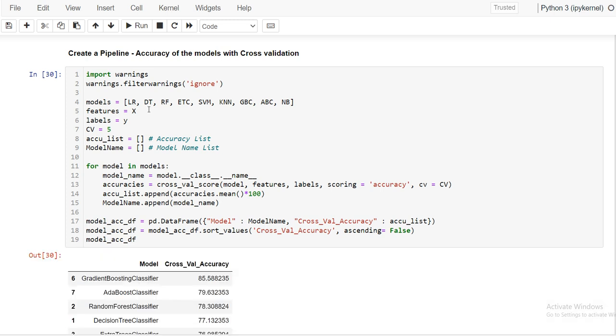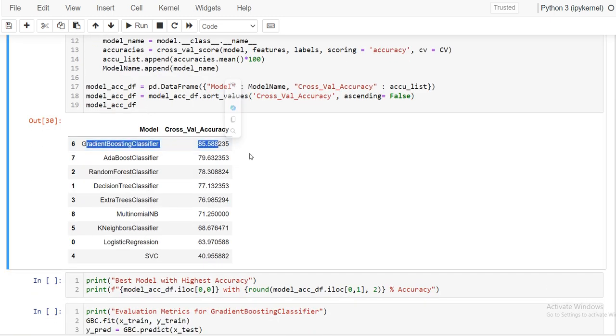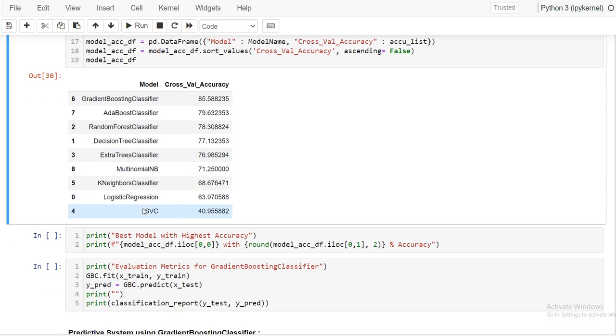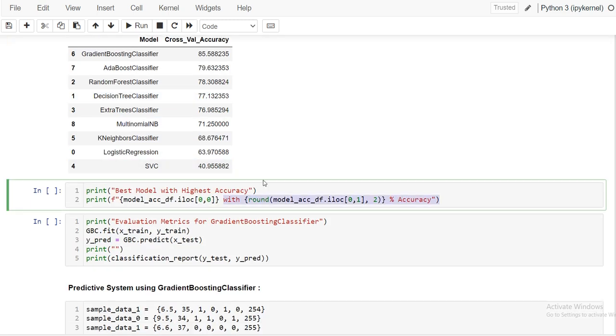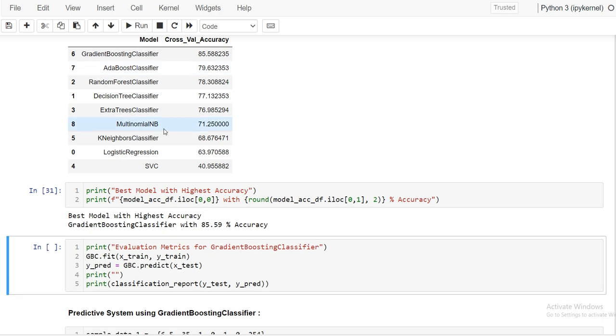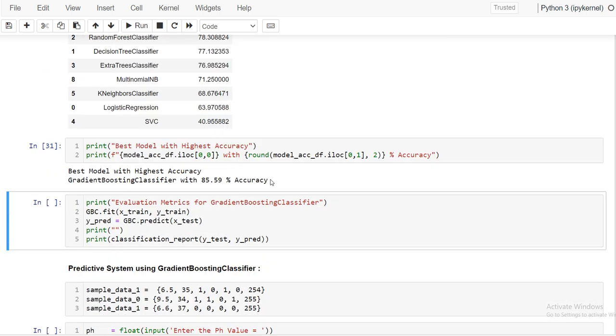Yes, we got it. Now the best model accuracy we are getting is for gradient boosting. Second one is the AdaBoost. Third one is the random forest, and the very least accuracy is for the SVC model. Okay, that's fine. So the best model, I'm selecting it from this particular data frame. By using this, you can see that the best model is this one, and its accuracy is this.